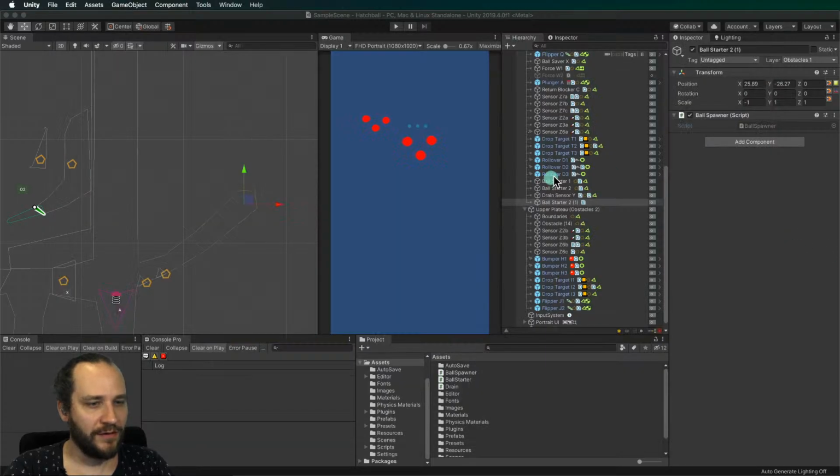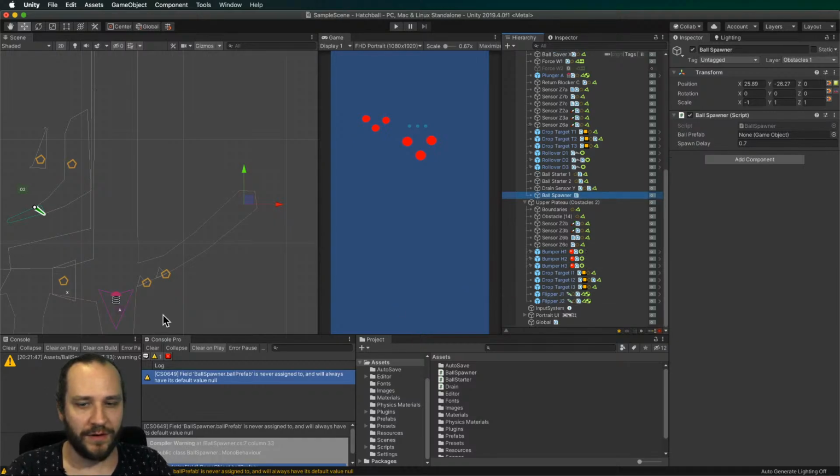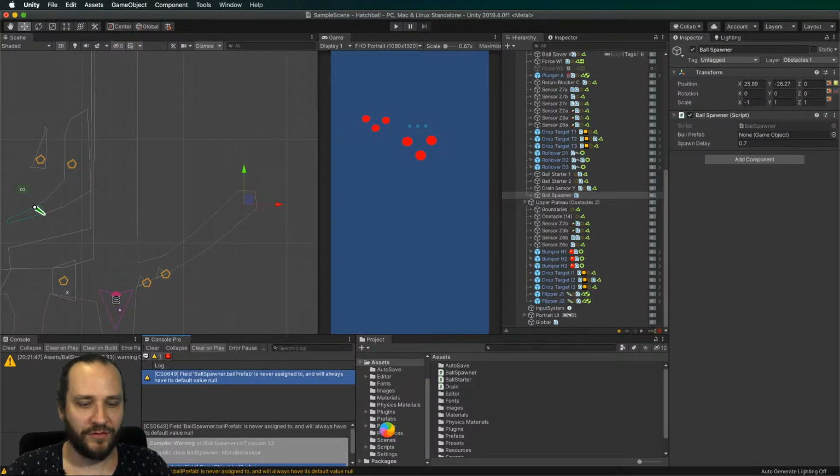It's going to be in global. I really need to rename that object first. Ball spawner. There we go. And ball spawner. There's a warning. I don't need that kind of stuff. Ball spawner will have a reference to the ball prefab, so that I can actually spawn balls.